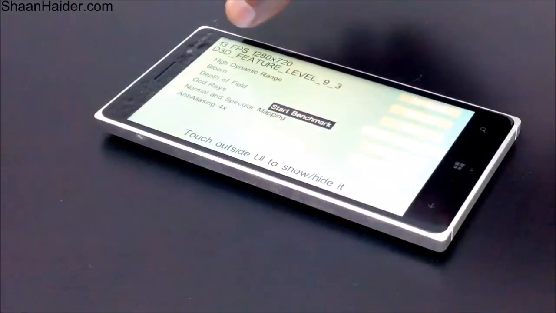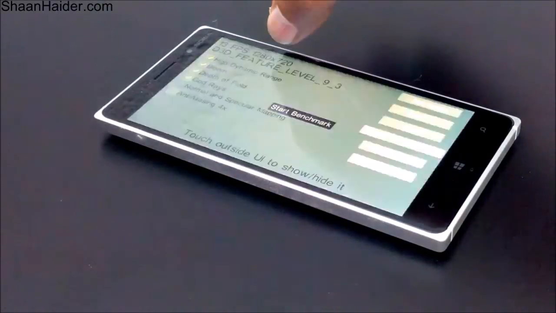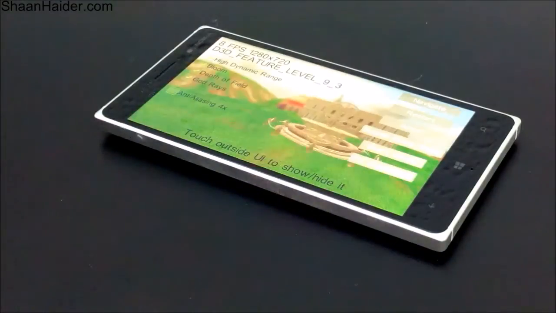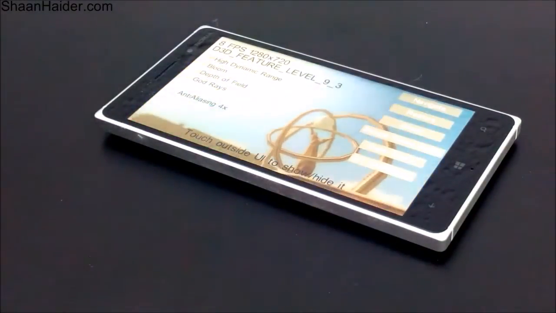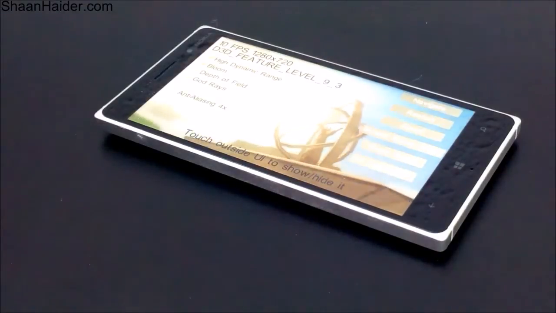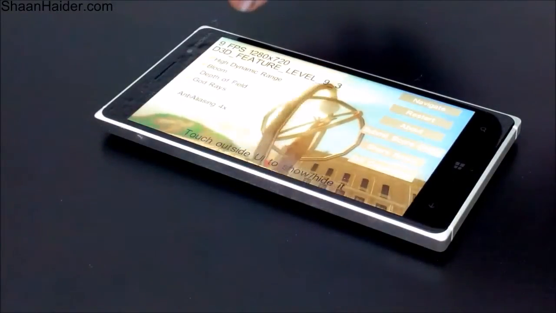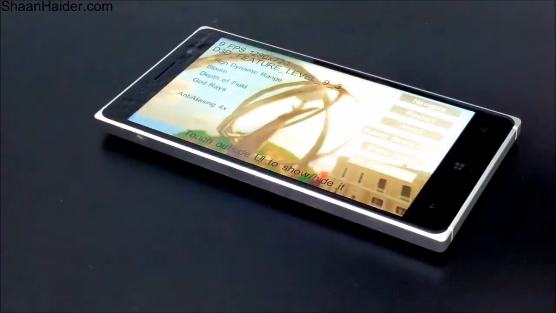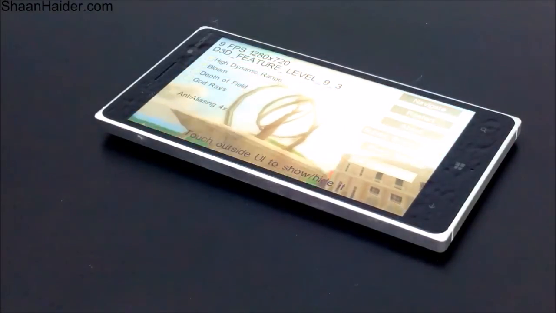As you can see, it is also showing the resolution of our device, that is 1280 by 720. That is, our Nokia Lumia 830 has a 720p HD screen. And right now on the top left corner you can see how much FPS we are getting on our screen, that is 9, 10. It's changing based on the graphics.